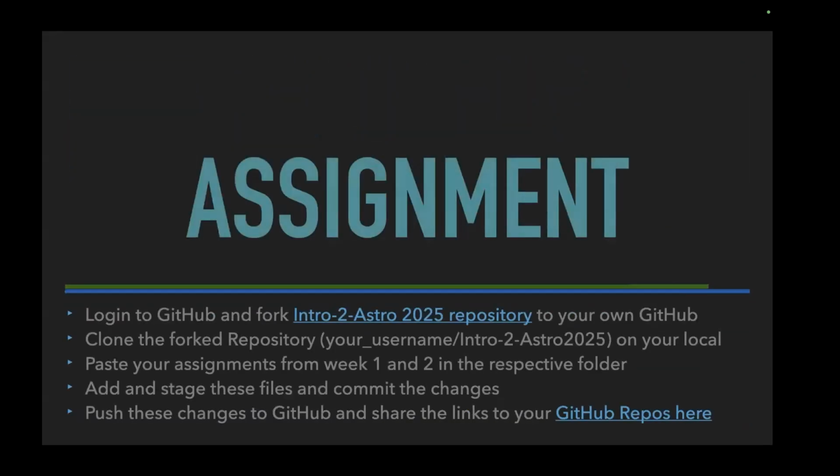And then this is the assignment, so I'll just leave it for you to do. But this is something very simple that you'll need to do. Just make your own clone of the Intro2Astro repository, and then paste your assignments from week 1 and 2 in the respective folders. And then you just push your changes.